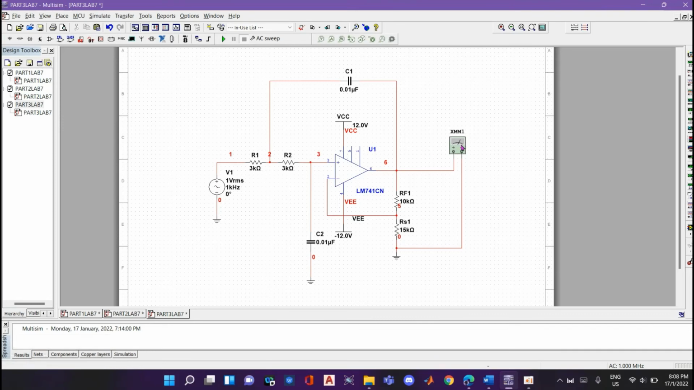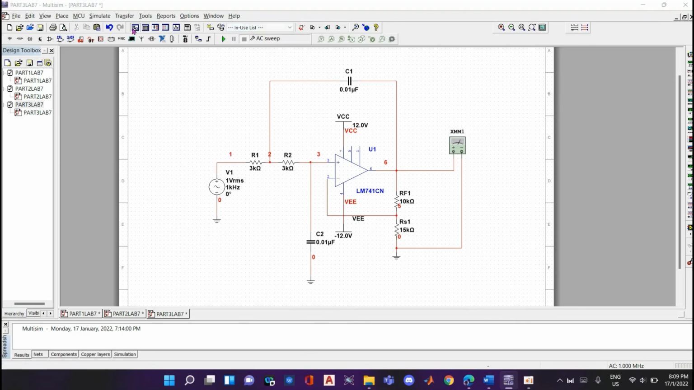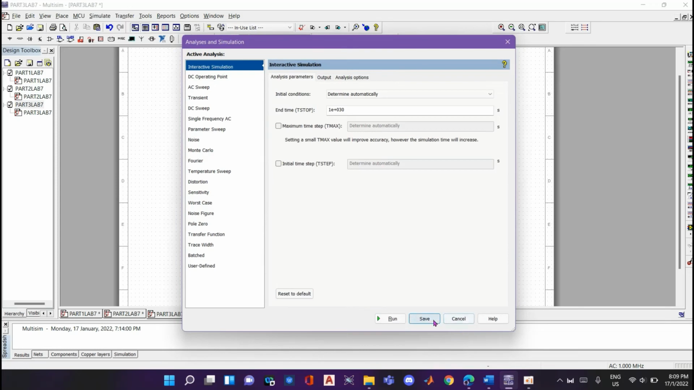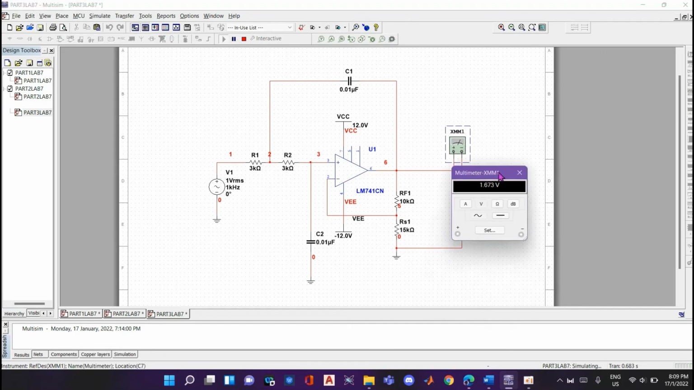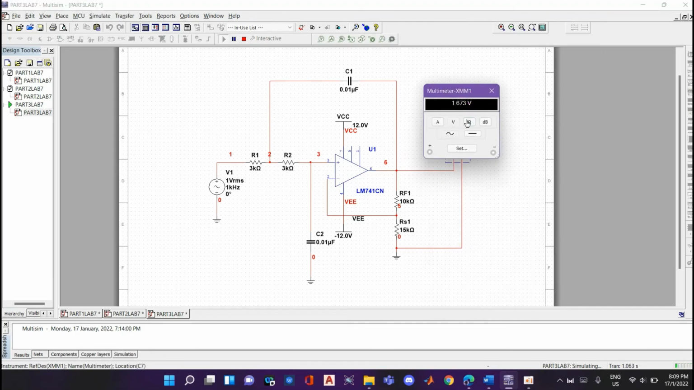We also connected the multimeter at the output of the op-amp. So now let's see the output voltage that we obtained. Let me run it. So you can see here, this is the output voltage, which is 1.673 volt.